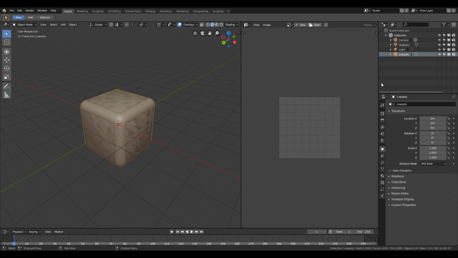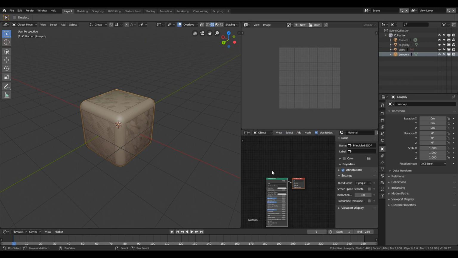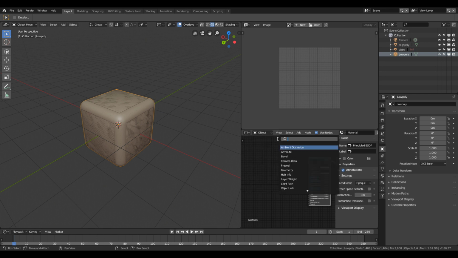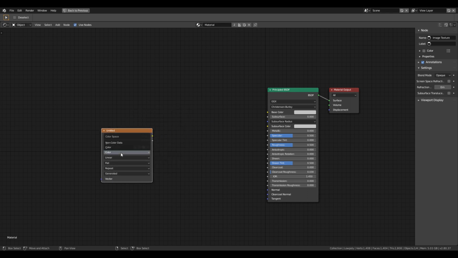I'm going to split the viewport into 3 viewports and change the first one to the UV editor and the second one to the shader editor. In the shader viewport, press Shift A and search for image texture. You can maximize the viewport by pressing Ctrl spacebar. Now click New and set the resolution to 4096 or 2048. Change it to Non-Color data.